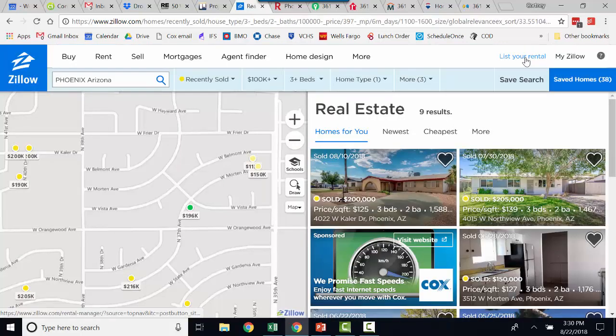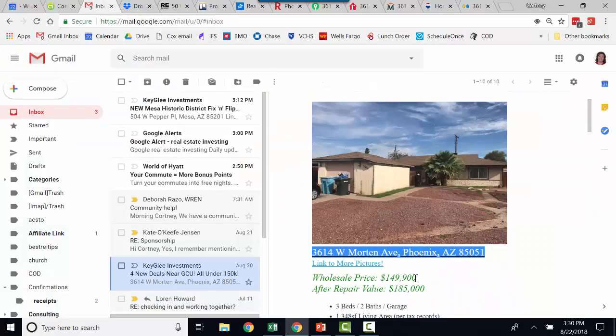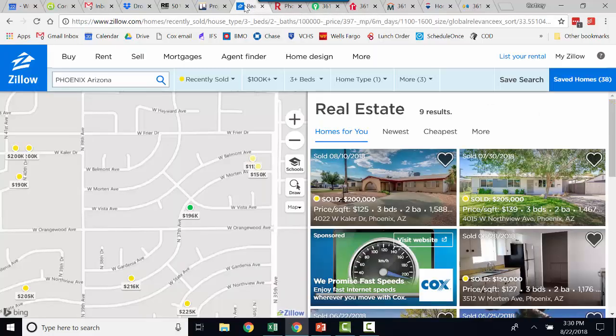My subject property, remember, they're asking $149 and they're saying the after repair value is $185. Well, I just found one that actually sold for a little bit more than that. So I think that's good. 195 tells me that you could easily get 195 for it, because that's very comparable. That's 1,518 square feet. Our subject property is 1,543, I believe. Yeah, so in a 3-bedroom, 2-bath.